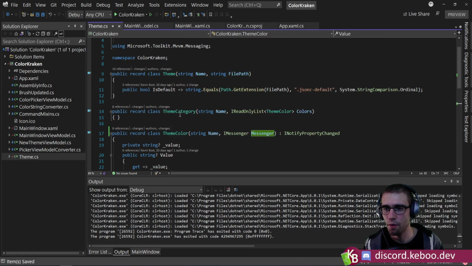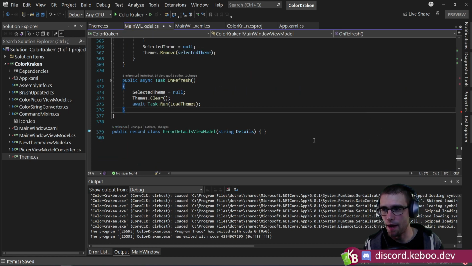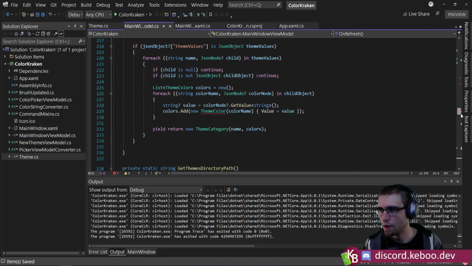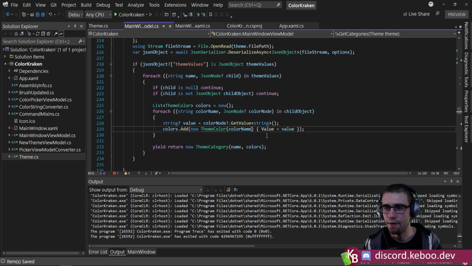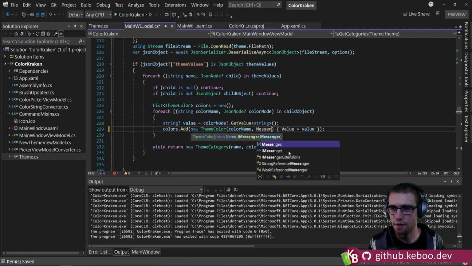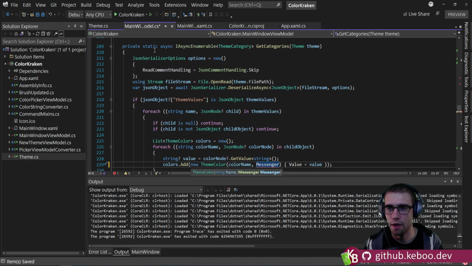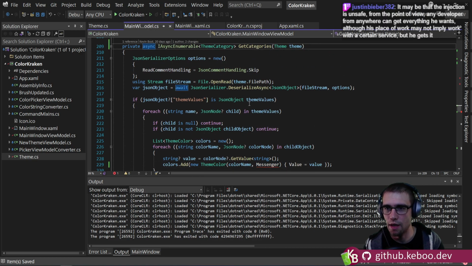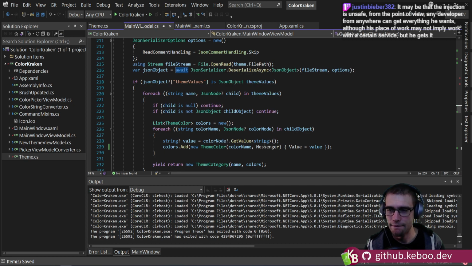All right, so back to where we were, and if we jump back over to here, we now have a little red box here, and this guy here takes in messenger. But I need to make this method non-static so it can access the instance property.